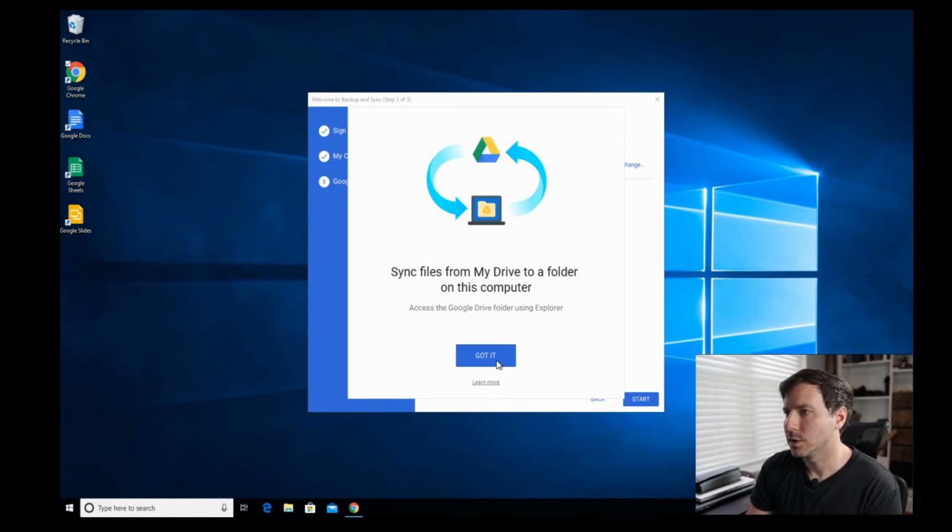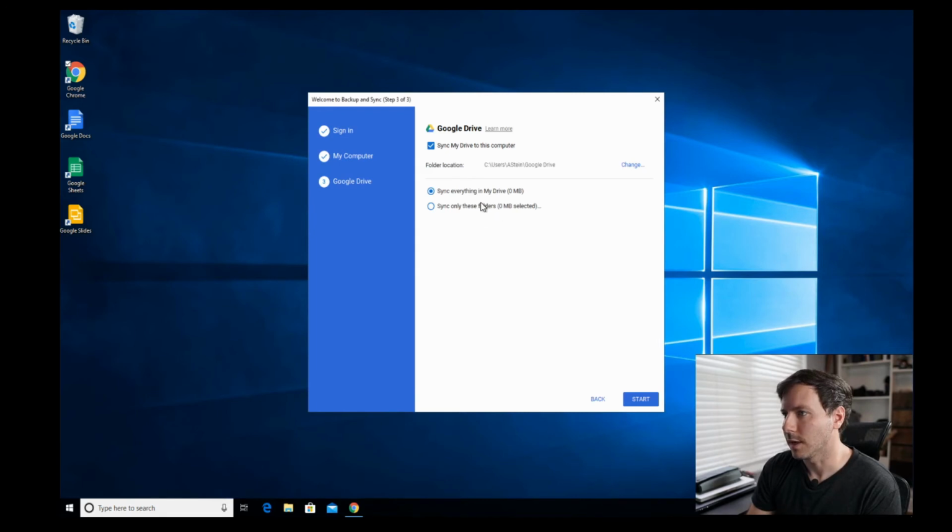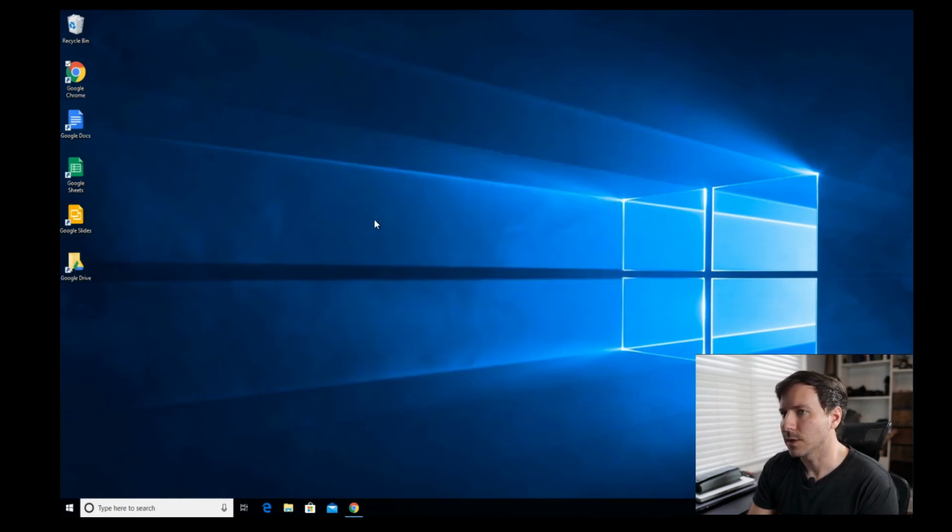Now we have to choose what we want to sync from our drive to our local computer. I'm going to choose everything for right now, but you don't have to do that. If you don't want to take up space on your local drive by syncing everything that's in your Google Drive, you can sync only these folders and unselect specific items that you don't want to bring down. But for right now, again, I'm going to choose everything. All right, sync my drive to this computer, that's fine. Let's go ahead and get started.